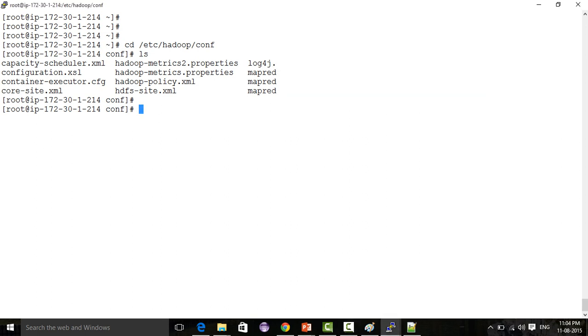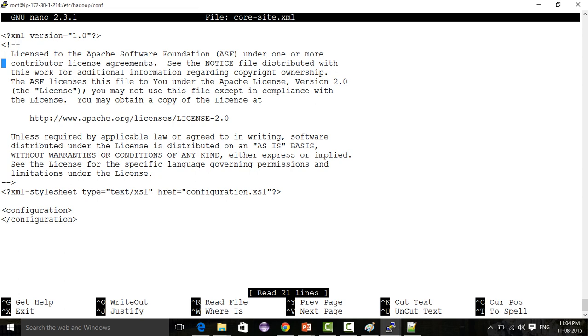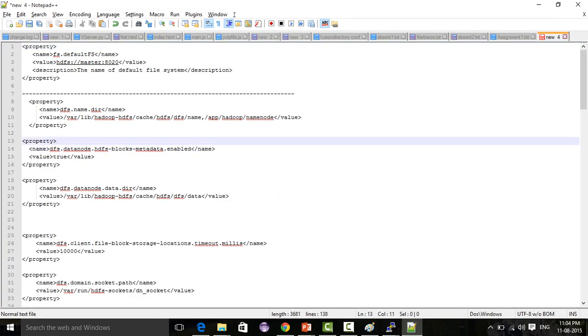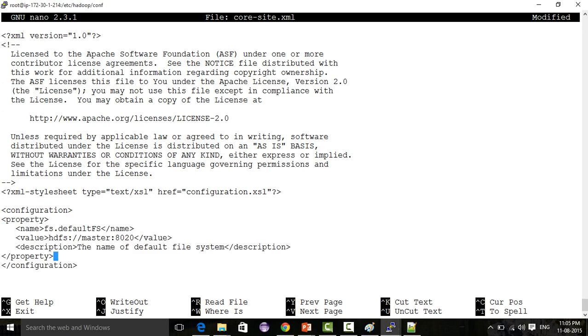So I have a set of configurations, like we have to fill in the configurations. I have some handy configurations with me, and I'll share them with you. In HDFS, like core-site.xml, I am going to put this value: hdfs://master:8020. This is the name node URI.